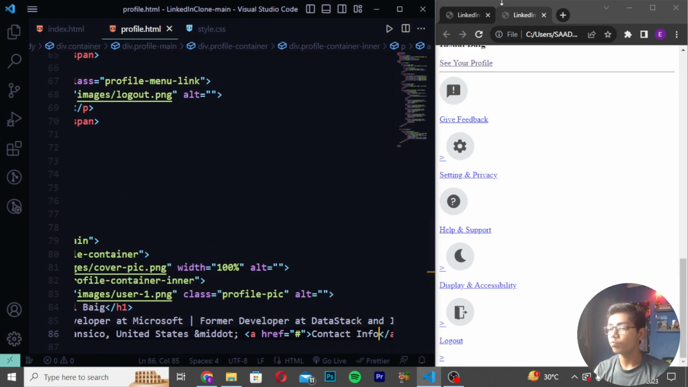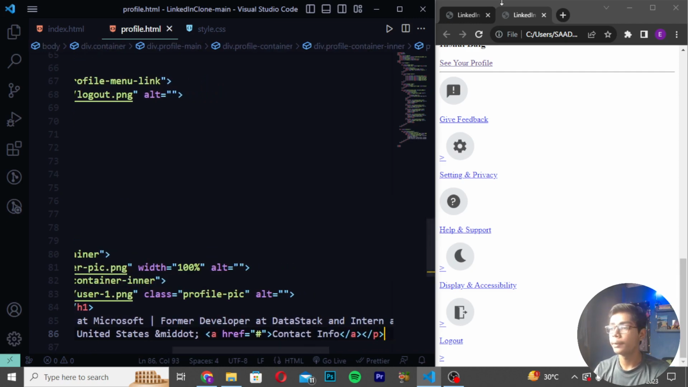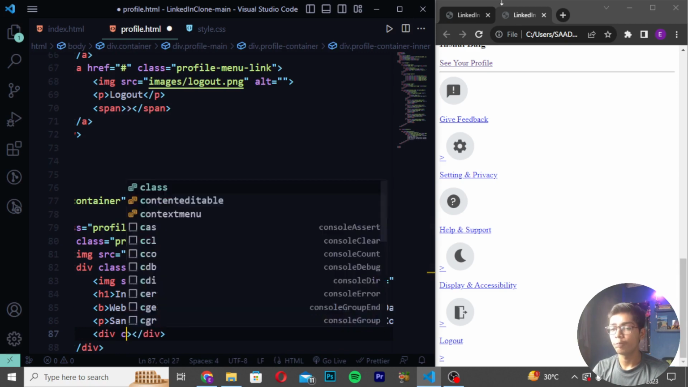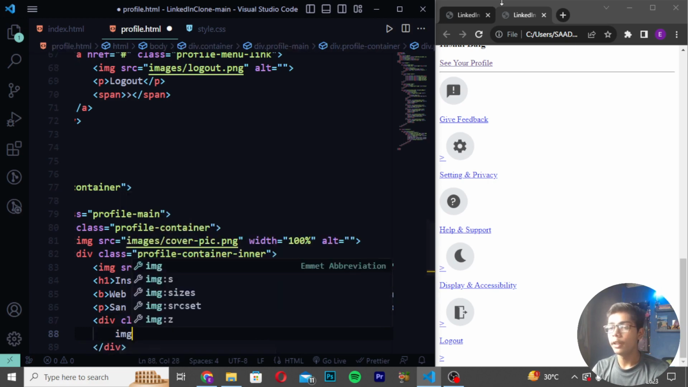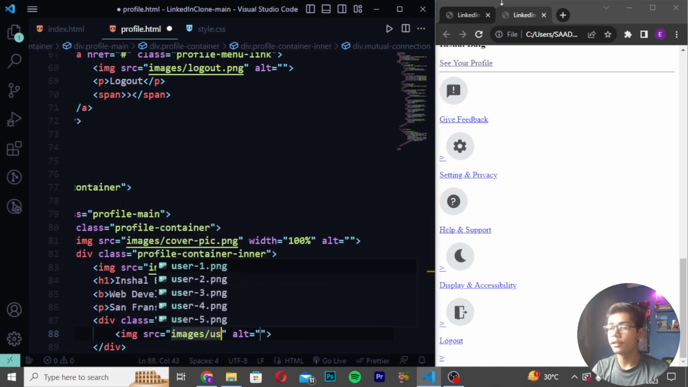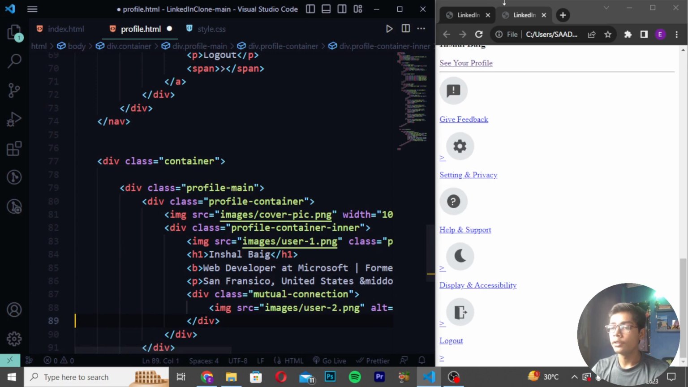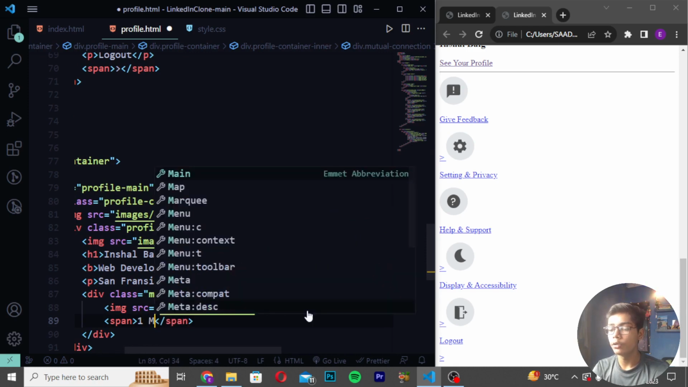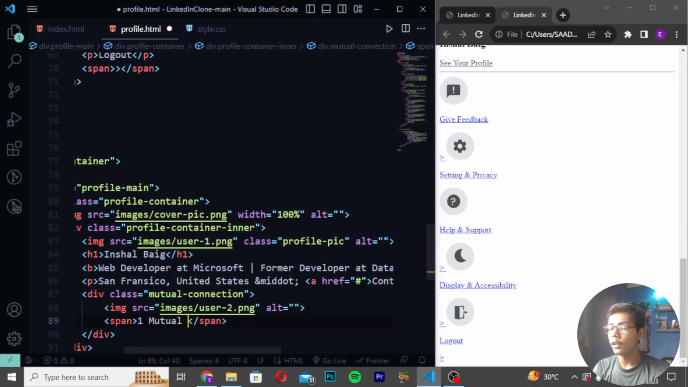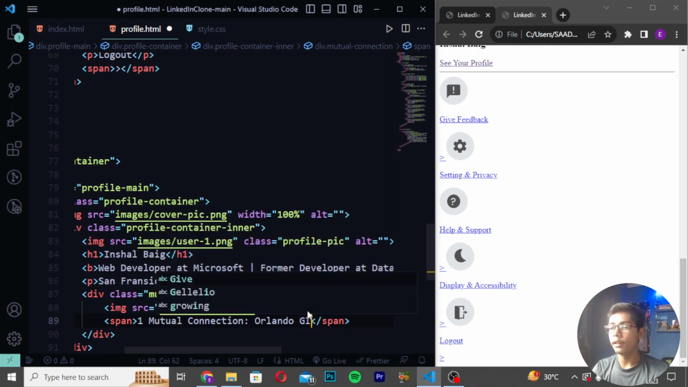Save it. Then you have to move down after this p tag, create div class as mutual, and I will now just write their connection. Then I will be writing images slash, and I will write it as user2.png. Then I will be moving forward and moving down after this. We'll create one mutual. So here I will now write connection like this, and I will just write here Orlando and write here grids.